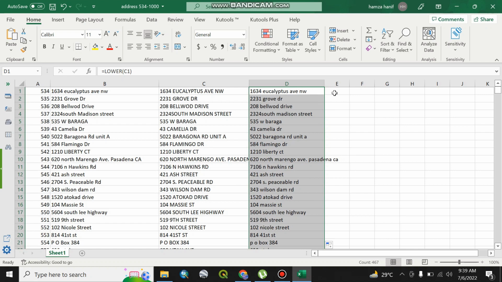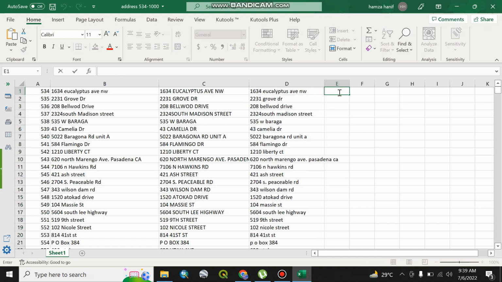If we have to use the camel case, where each starting letter is capital and the rest of them are smaller, what we have to do is press equal, PROPER. You have to use the function PROPER, P R O P E R. Select that function and select that column we want to apply the proper function to.